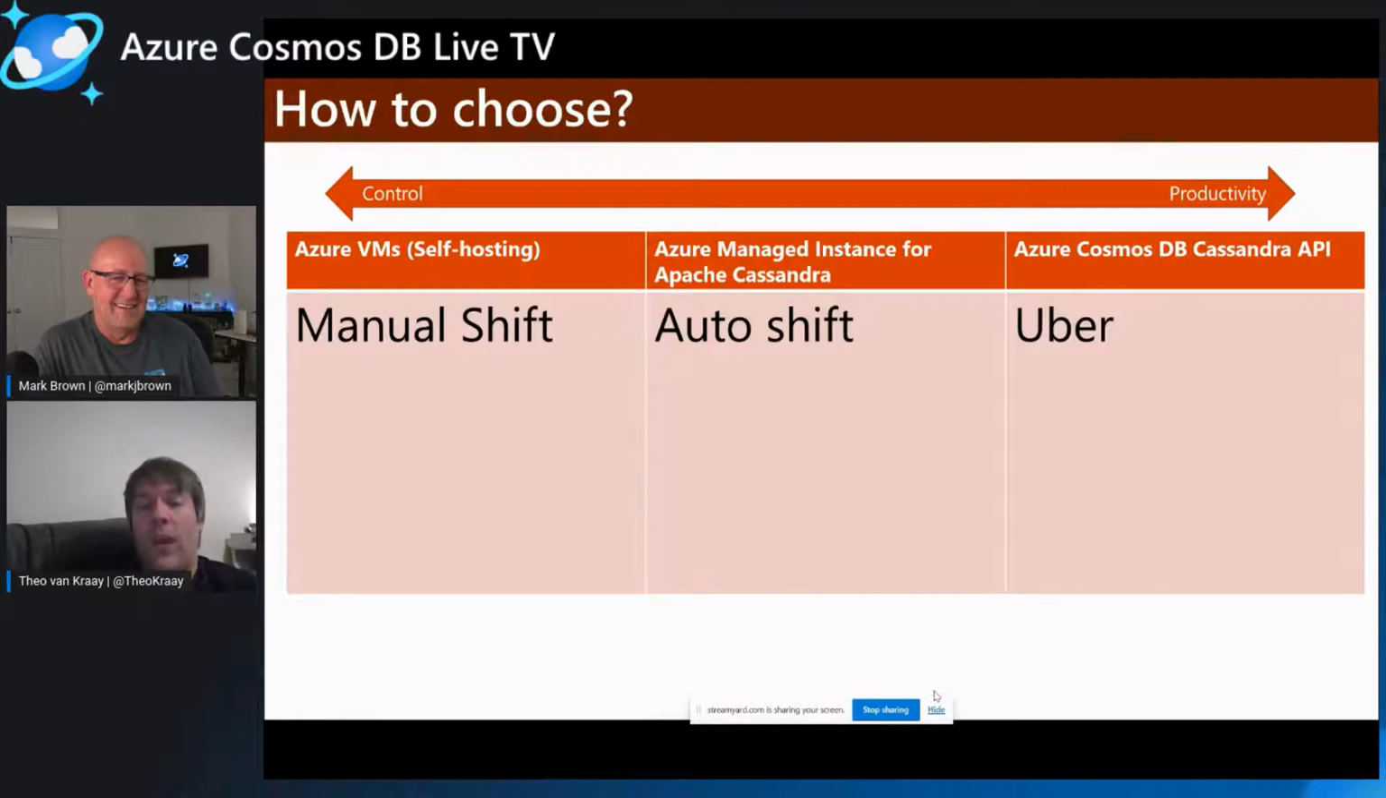If you're talking about running the database platform itself, Cassandra API is really like an Uber. It's doing everything, right? We're running the clusters. We are maintaining everything. We're doing patching. We're doing all of that. All you're concerned about is creating keyspaces and tables and schema and the application side, right?